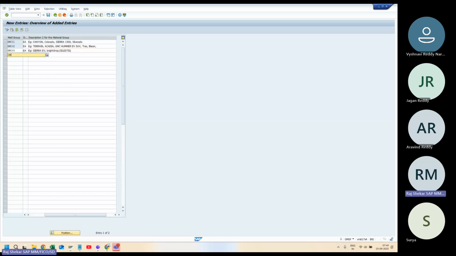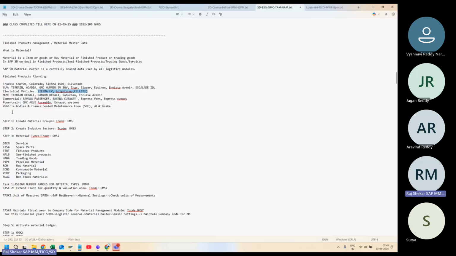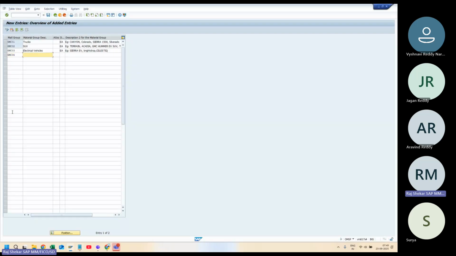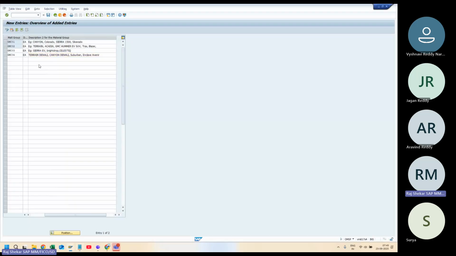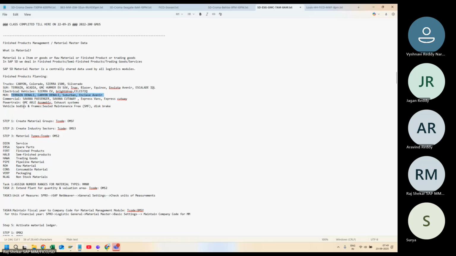And we have GMC04. That is MUV. They are also each item. Example is these are the. Then GMC05, commercials.